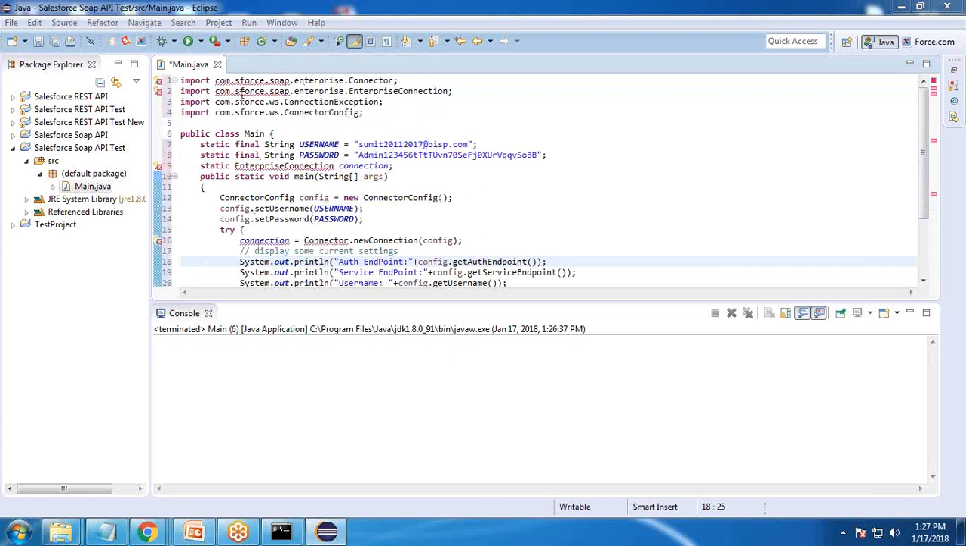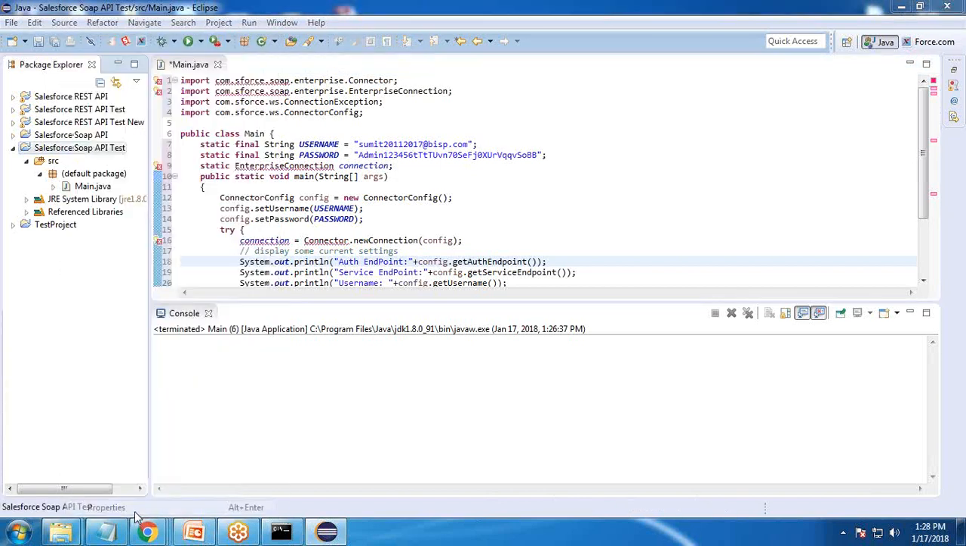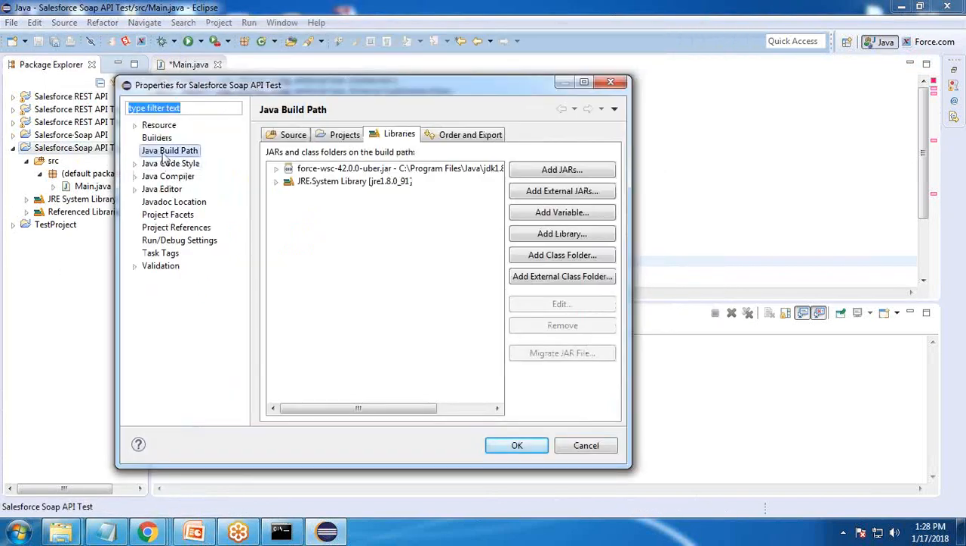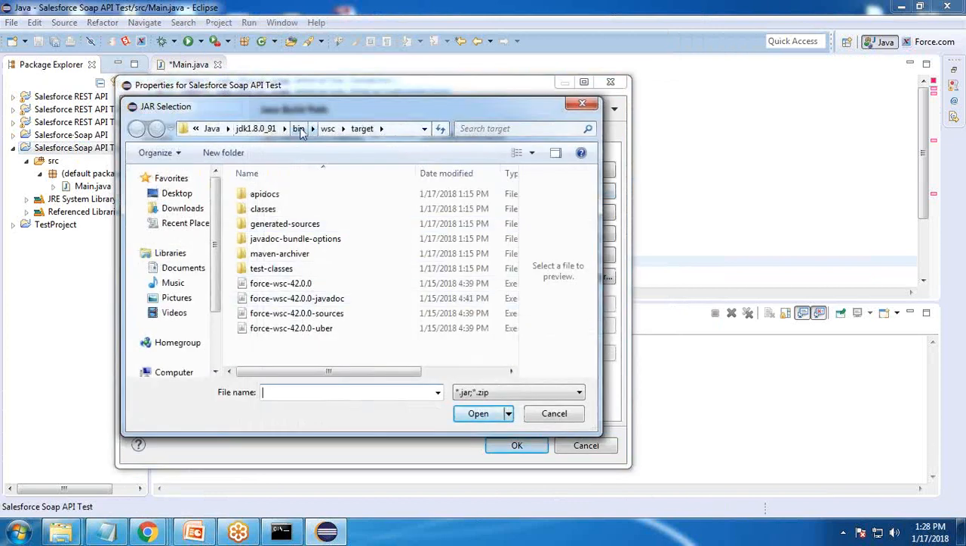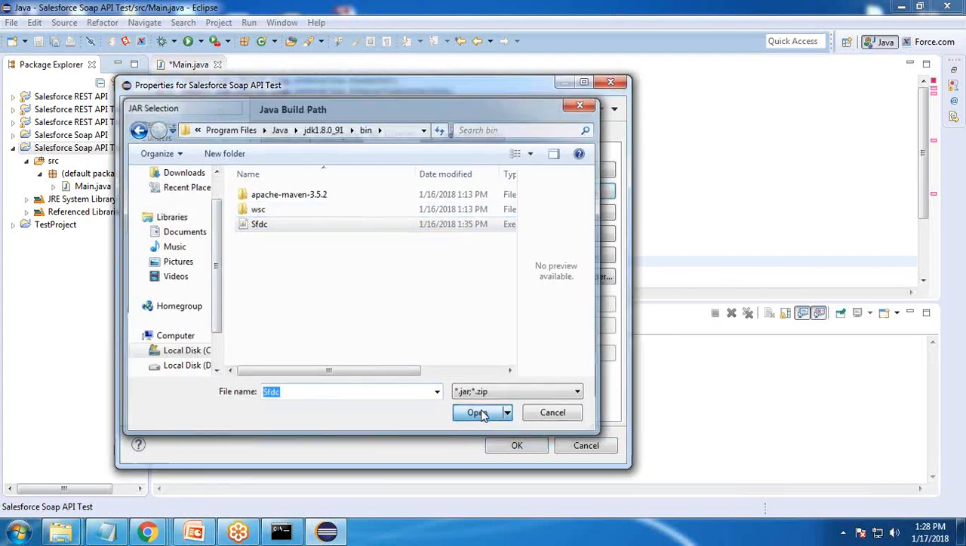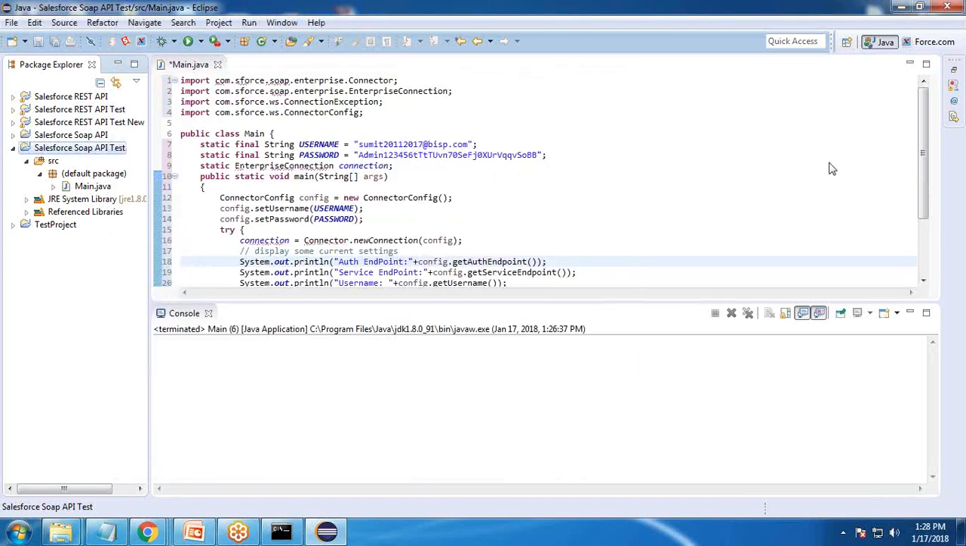and it's giving an error for com.sforce.soap. Because we need to add one more library, one more external file: Java Build Path, Libraries, Add External JAR, and I would be going to add the sfdc jar and OK. So now you can see the error has been removed. It was looking for that sfdc jar, and that's the complete code for it.